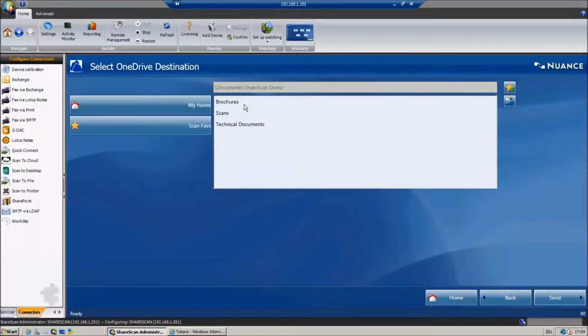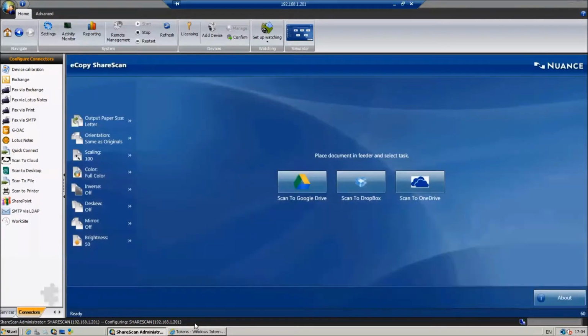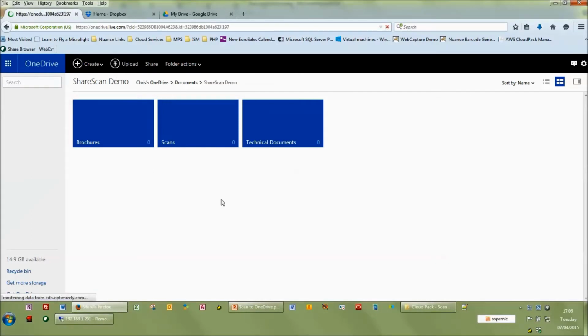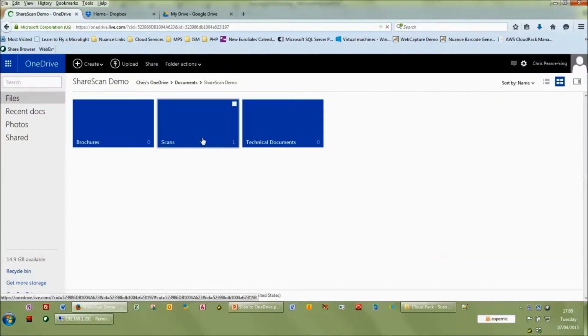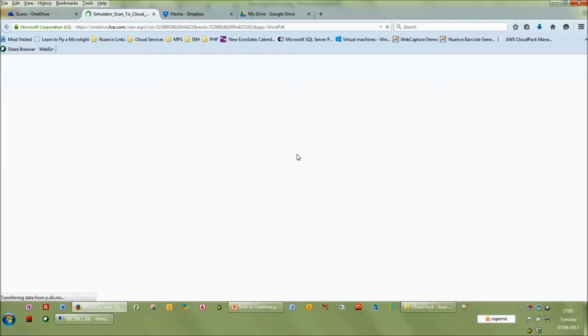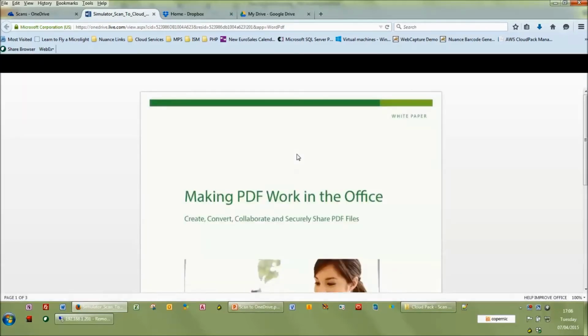So we're going to go ShareScan demo, and we'll pop a document into scans, and we'll just hit send. Basically we're just going to send a document from eCopy ShareScan using the CloudPack connector for OneDrive directly to my OneDrive account using my domain name. In this case it's administrator, but the PIN number I set up during the configuration on the token website. So if I switch back out now and I just do a refresh, hopefully I should see, there we go, we've got one document in scans, and we can see the document is in OneDrive, and we can see it's a PDF, and there it is.